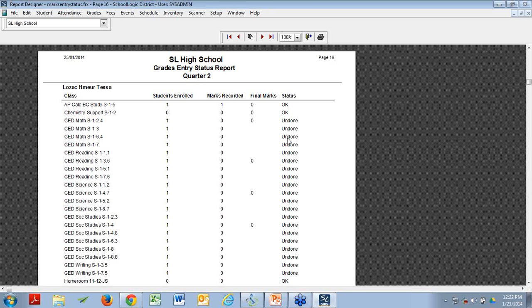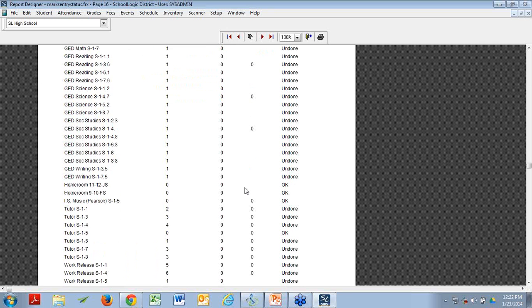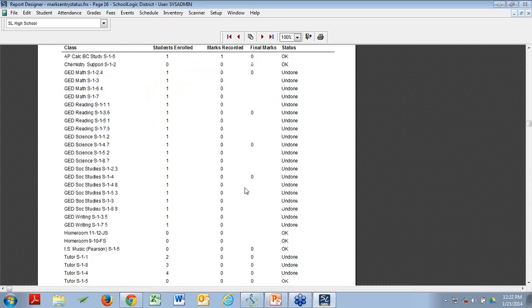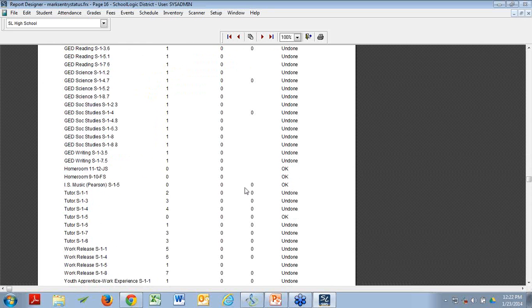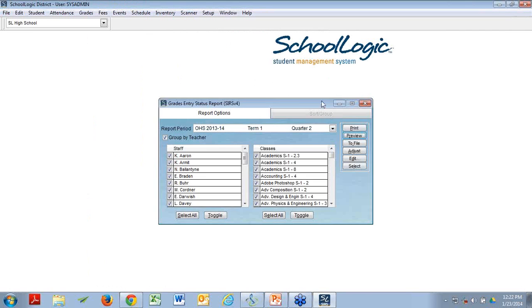Okay? By the way, if you see this undone, you can be sure that none of the marks for that student for this report period are entered. So, grade entry status report lets you see, has the teacher entered their stuff yet or not? Okay? That's one of my examples of how we can figure this out.